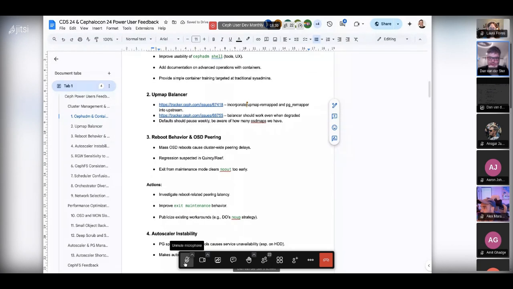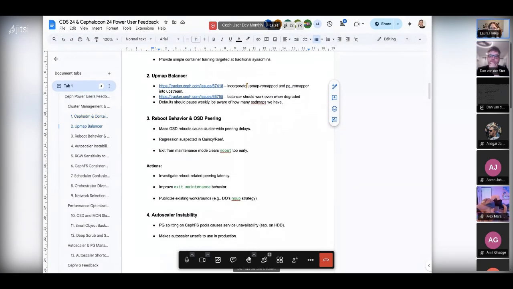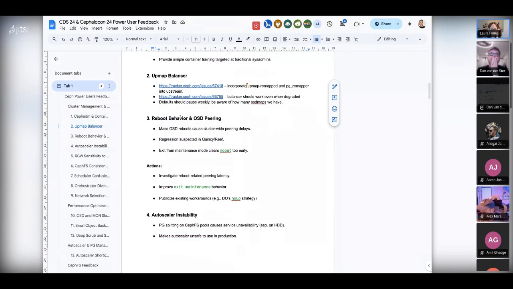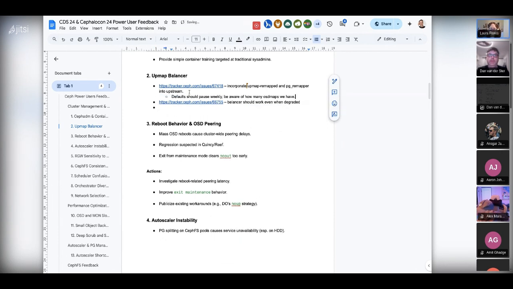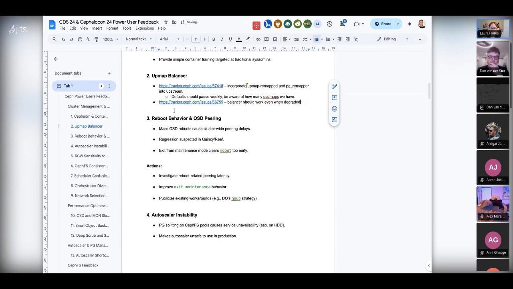Is there anything else on the upmap stuff? I was just going to mention, I think there already are configurations that you can set for when to schedule the balancer to run. I forget exactly what they're called, but are you talking about adjusting those defaults?